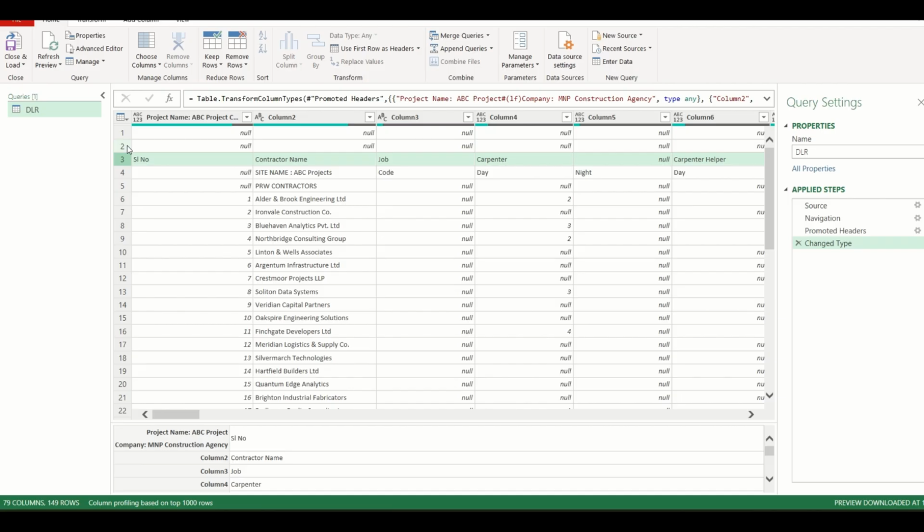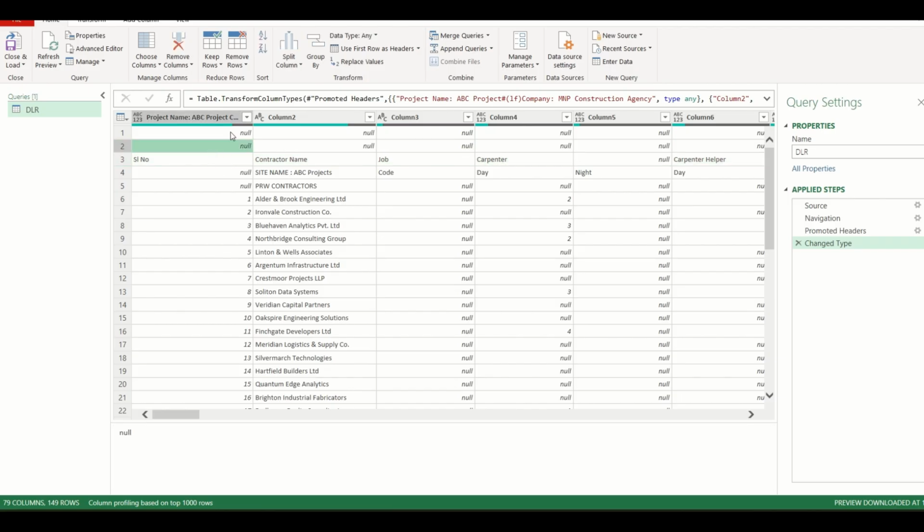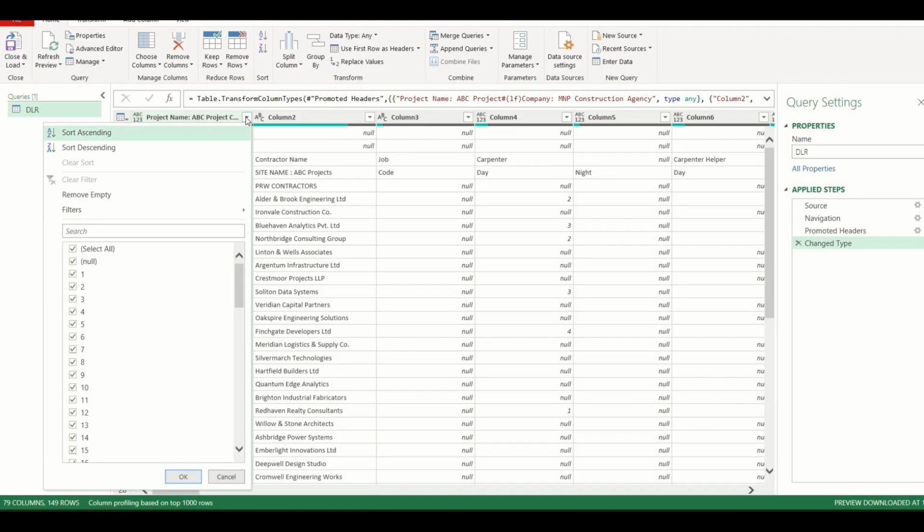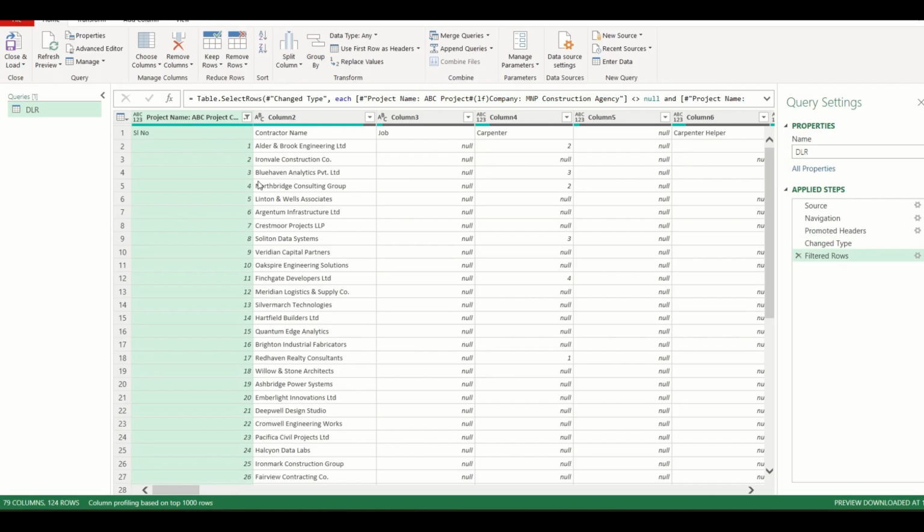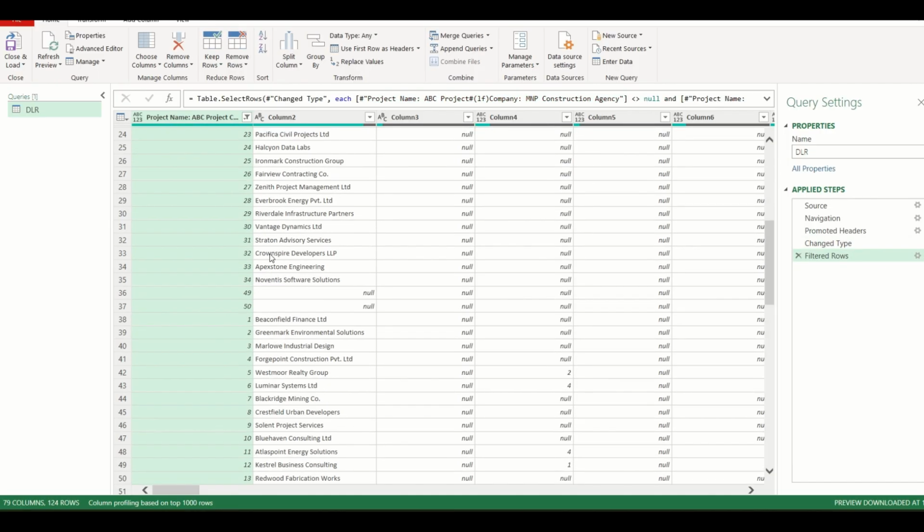So the first two rows are actually of no use to you. So the first thing in the data cleaning that we can do is to filter the first row and click on remove empty, and all the null values will be removed from your table.